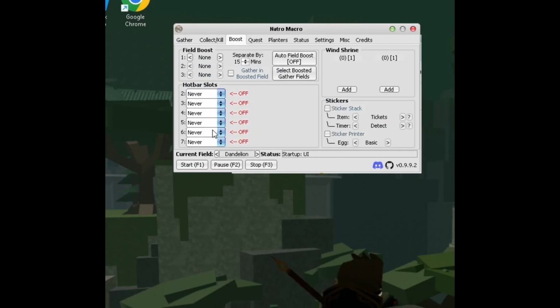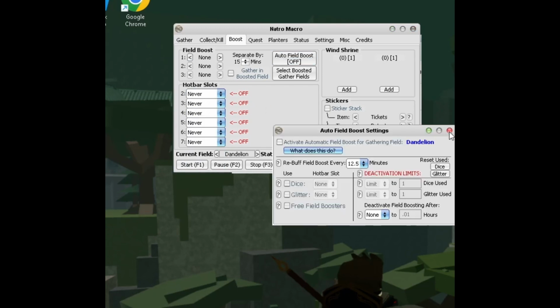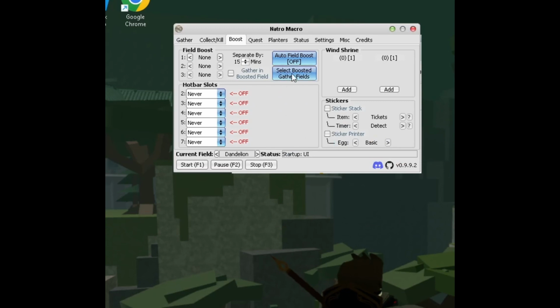Boost. You can tell the macro to use certain hotbar slots when certain things happen. Auto field boost uses field dice and glitter and stuff. Select boosted gather fields. This will make you farm in the field that you boosted with the boosters over here.